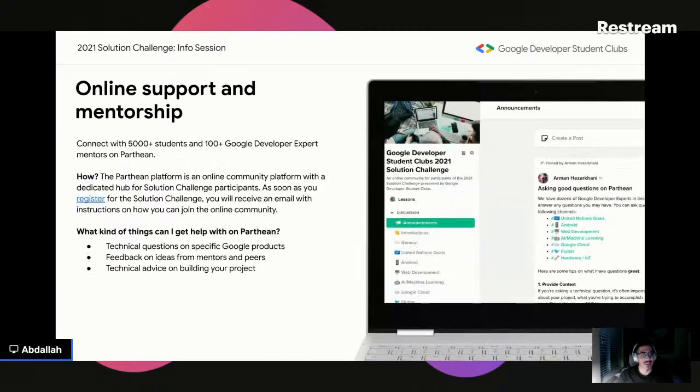There's also online support and mentorship. That online support platform has over 100 Google developer experts. That's a great opportunity for you and your team to connect with those experts and get technical questions answered on specific Google products. You can also get feedback on ideas from mentors and peers, and of course, technical advice on building your project.